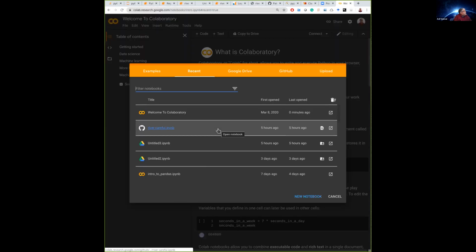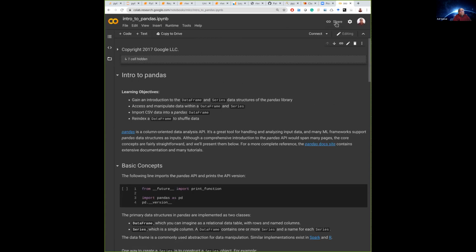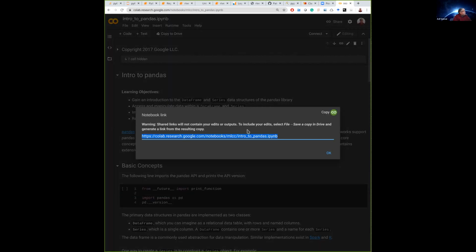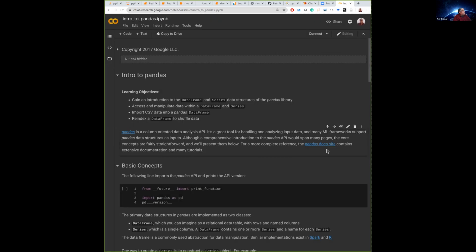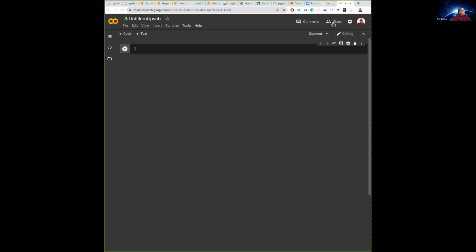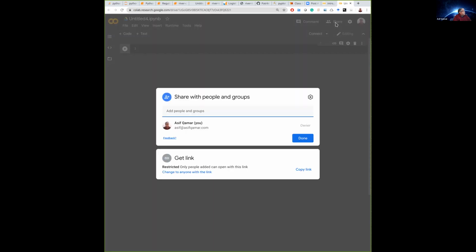Suppose I'm in Colab. I'll just take a random example, intro to pandas. Do you see the link at the top here saying share? So if you create your own new notebook, here we go, I created a new notebook. Now if I do a share, you see, it gives you means to share it. You can get a link or you can add people directly by email. So just share your Colab with me.